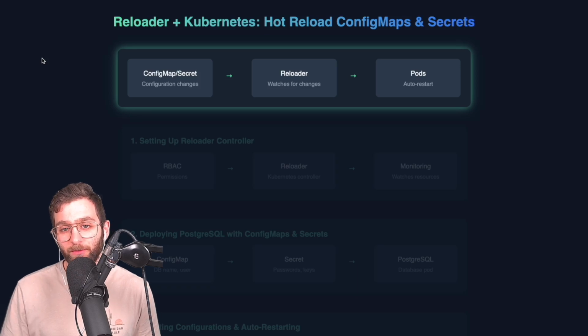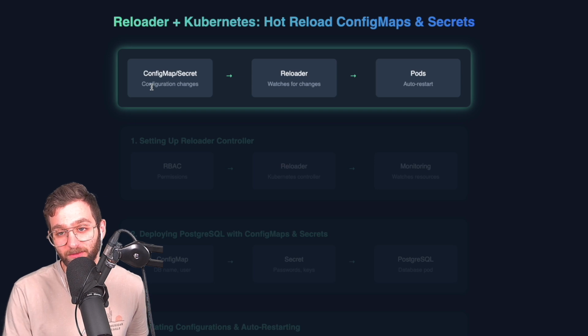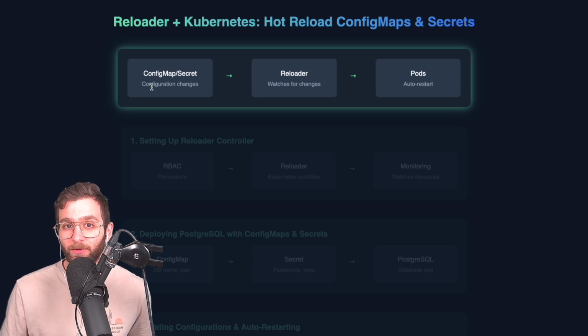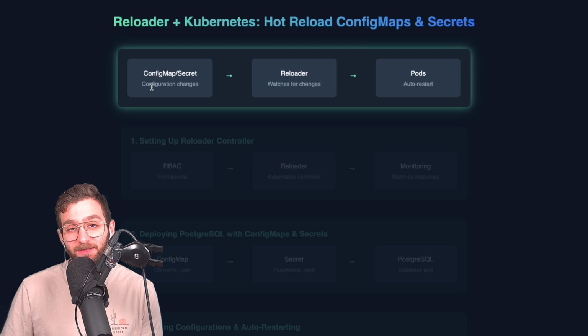In this video, I'm going to show you how Reloader can solve one of Kubernetes' biggest headaches: automatically restarting your application pods when the data that they rely on in ConfigMaps and secrets get updated. As always, these lessons are completely hands-on. I'm going to provide you with all of the project files you need to follow along and have a fully successful product by the end.